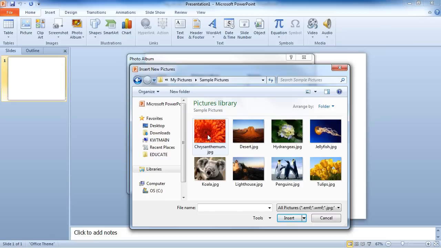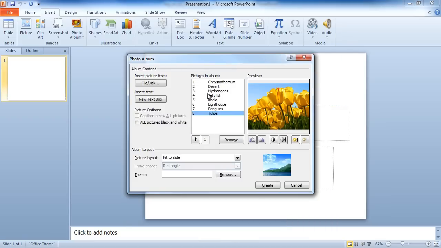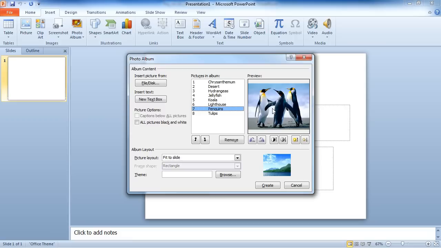I'm going to click on one and use Control-A to select all, and I'm going to insert all of these pictures. You'll see that there's 8 pictures here. As I click on any one of these numbers, you can see a preview of the picture. If I decided I wanted number 7 to be moved up, I could simply use the buttons right here to move that photo up to the number 6 spot, or move it down if I need to. I can also remove the photo if I decide I do not want it. I can rotate the photo, and I can also change the contrast or the brightness.